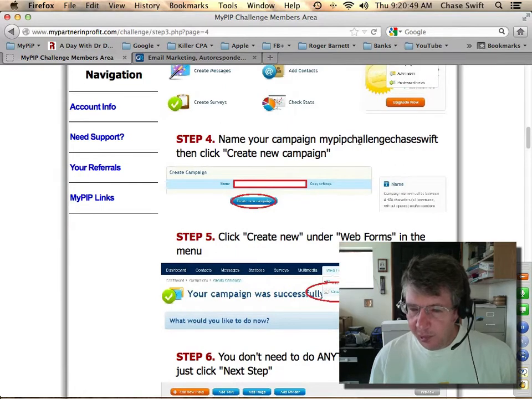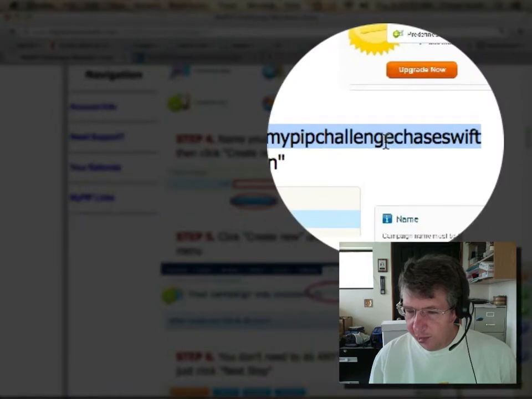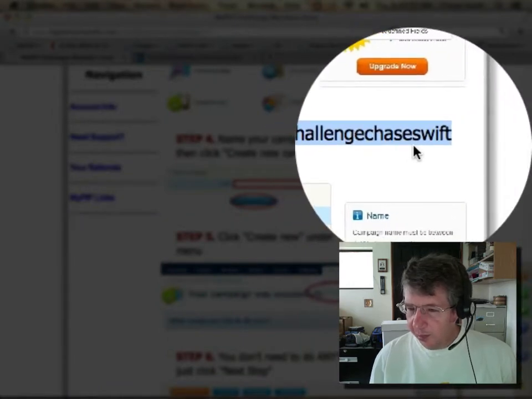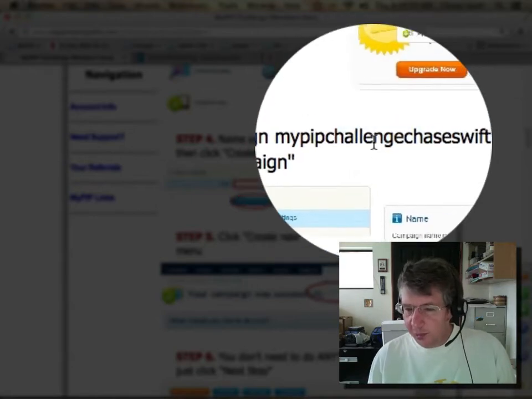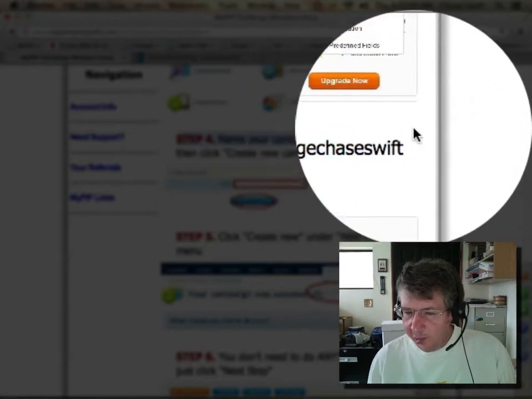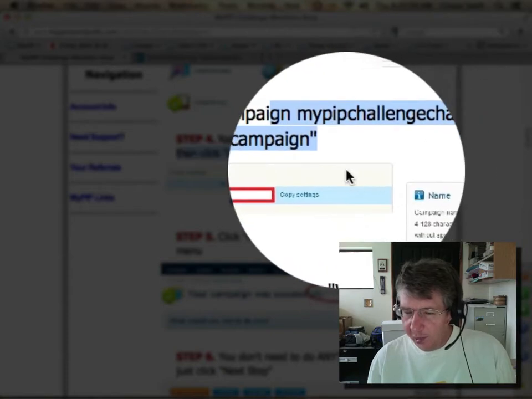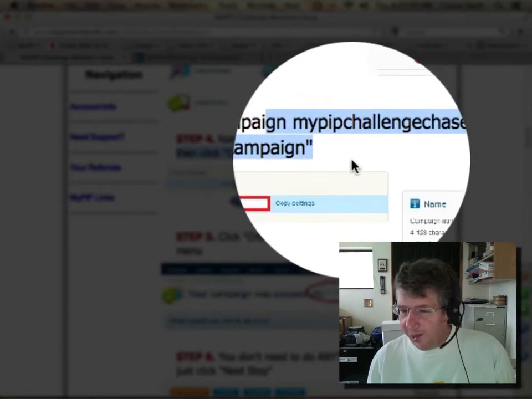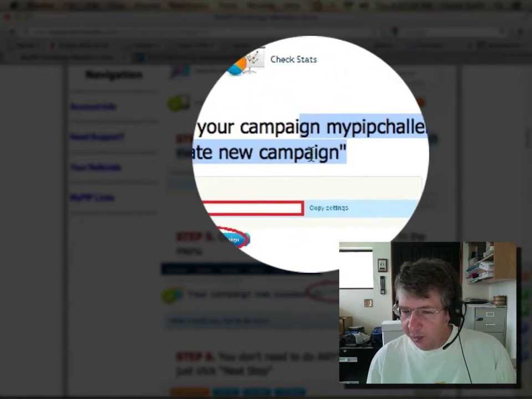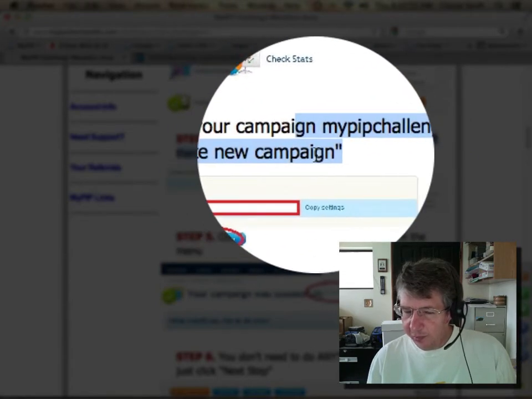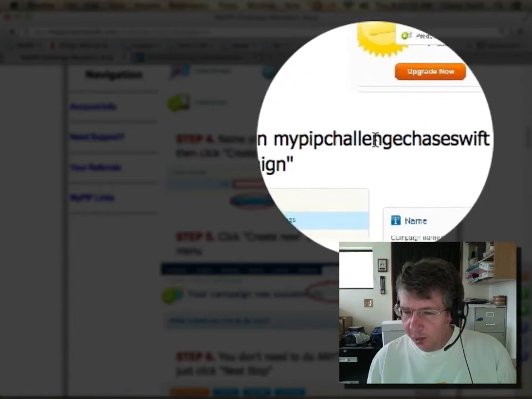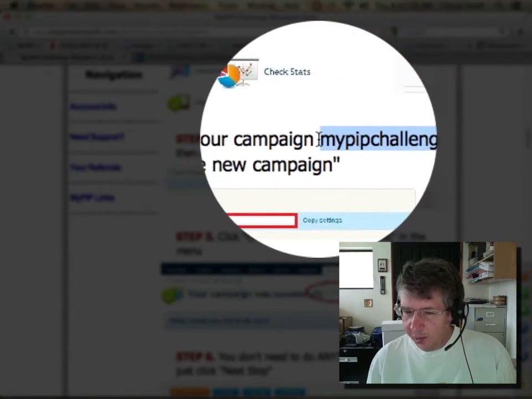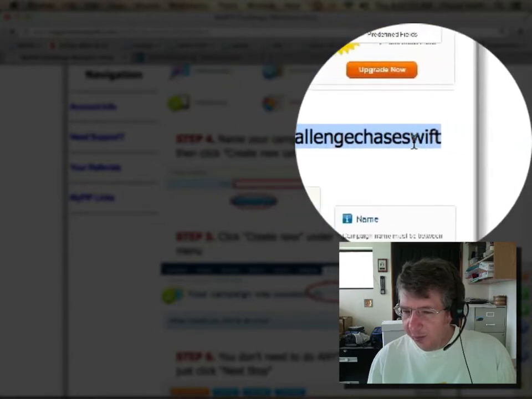Now make sure that you name it what we suggest, MyPiP challenge, and then it puts in your MyPiP username, Chase Swift. If you don't know how to do that, just double click the word. Some of you try to select it and you're all over the place. You're not very coordinated with your mouse. And if you copy that, you've copied more stuff than you really need. What you do is hover your mouse over the word and then double click it. Look at that, it totally nailed it every time.